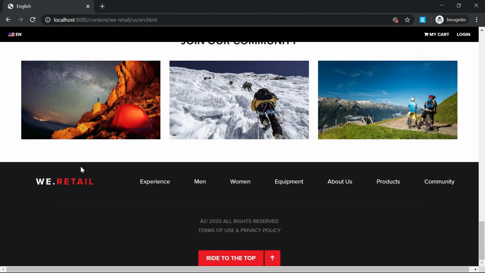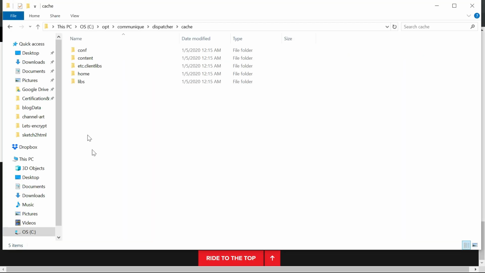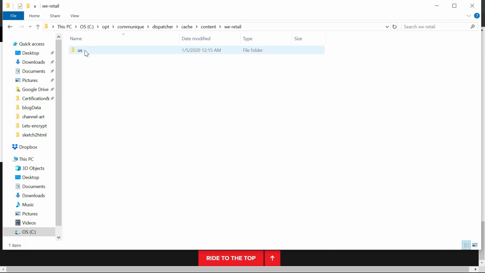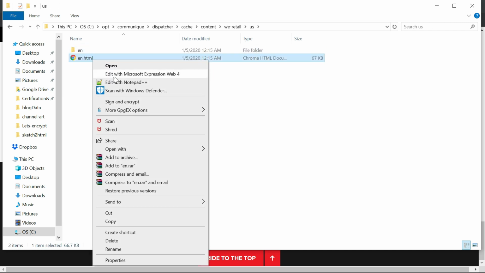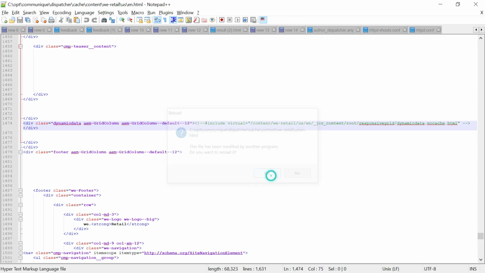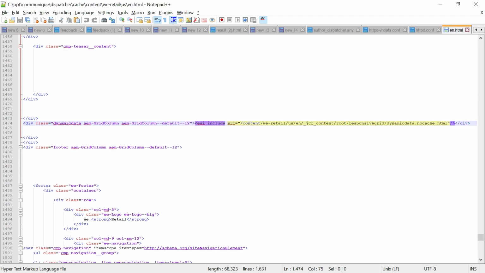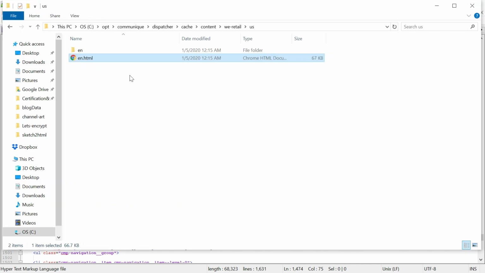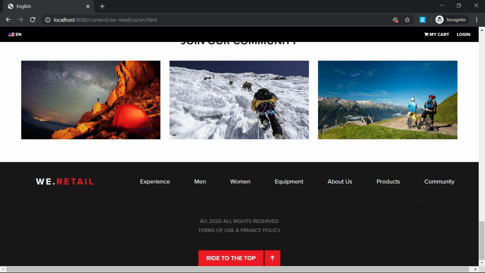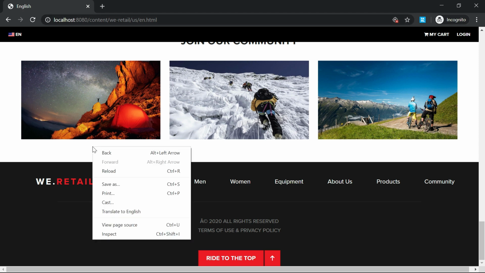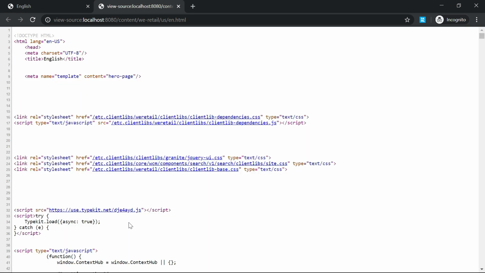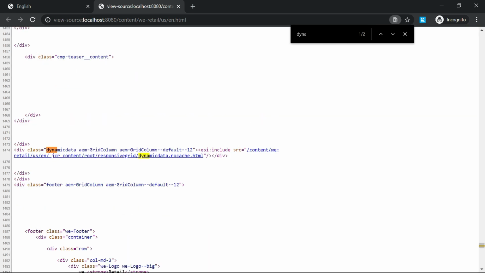Here you will not see the data, but if you go to the cache and see the source, you can see it is an ESI include. Earlier it was include, now it's ESI colon include. So Apache or the dispatcher won't understand this, and that's the reason you are not seeing the data when I'm accessing through the dispatcher. If you go to the view source, you will see the same content there also. So it is ESI include, which means the placeholder is not processed because I am not accessing via any edge server.